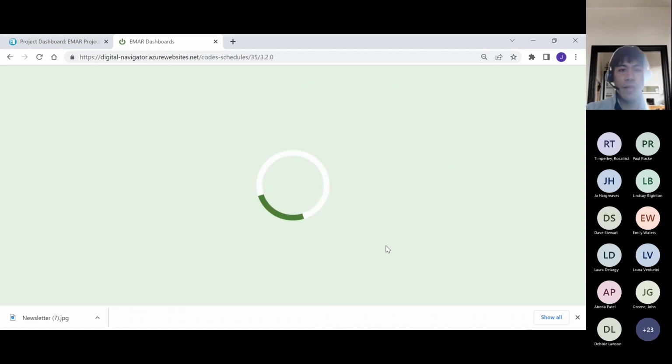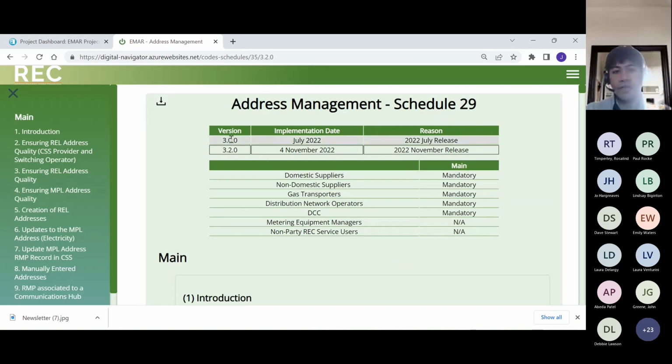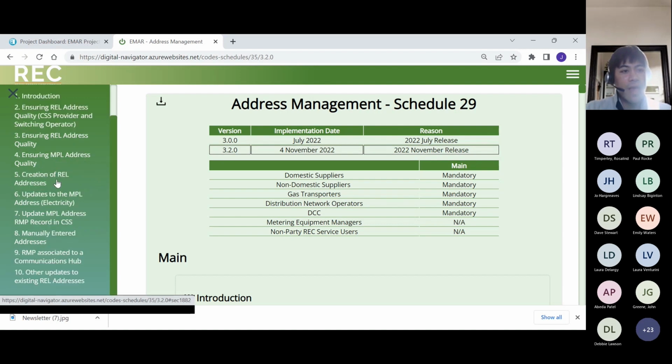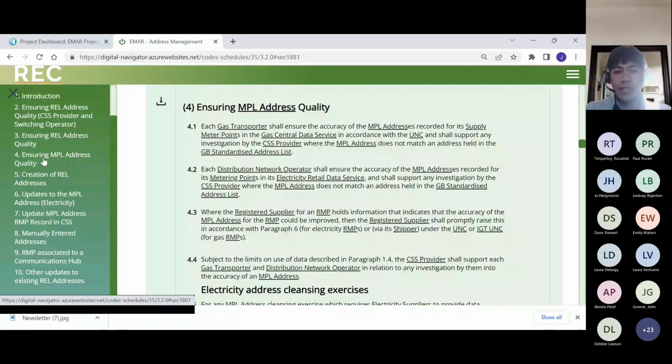And that should take me to the main page of the schedule where I could view the different versions, implementation date, as well as reason. And by clicking on a version of the schedule, the page should automatically refresh and present the version that you have selected. And on the left-hand side here, we can see a tab which you can scroll through the different sections of the schedule. And to go onto that section, you just simply click onto it. So for example, here, I'd click on ensuring MPL address quality, and that should automatically direct me to the section where this is at in the schedule.